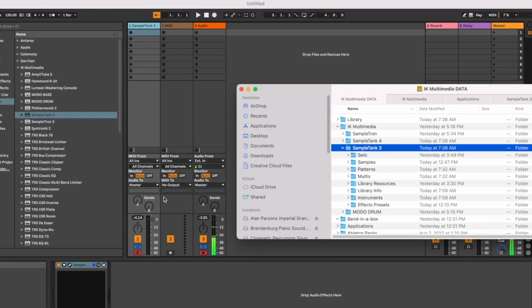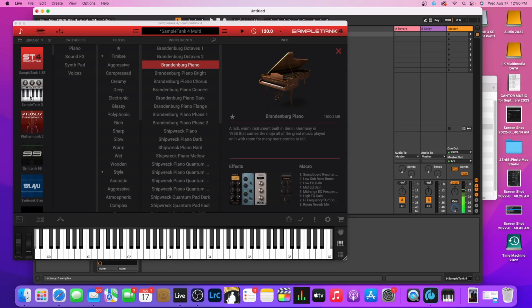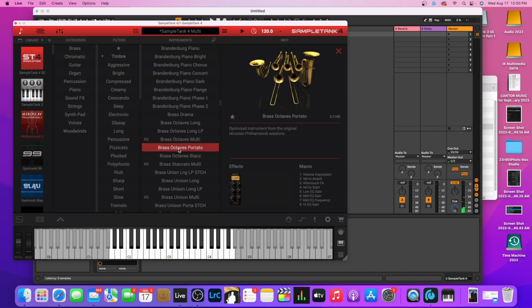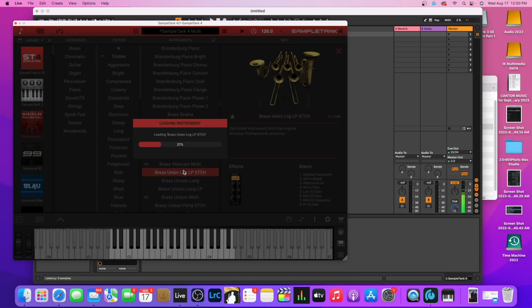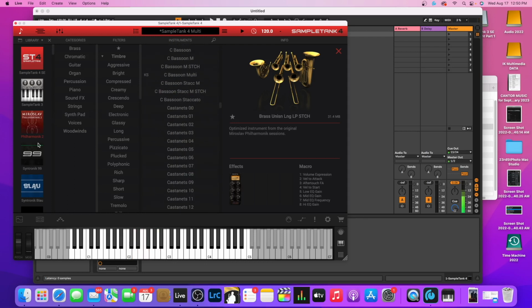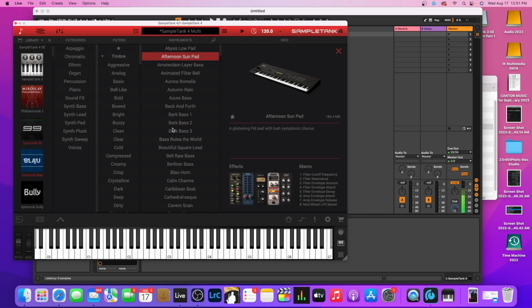Like I want to show you here. In SampleTank, I can open anything. Miroslav. And then let me load it. This one's taking a little longer to load, but it's loading, as you can see. So all of this is working. Syntronik stuff also works. So it's working pretty good.